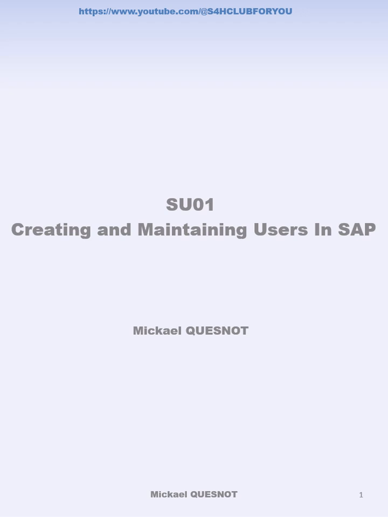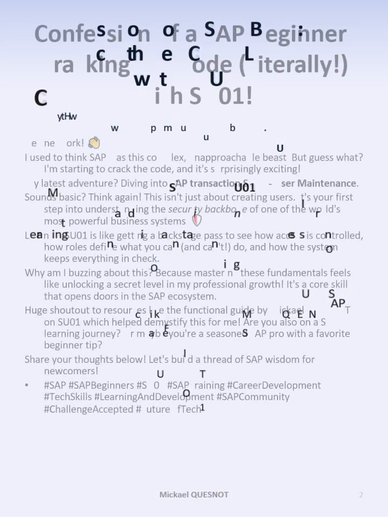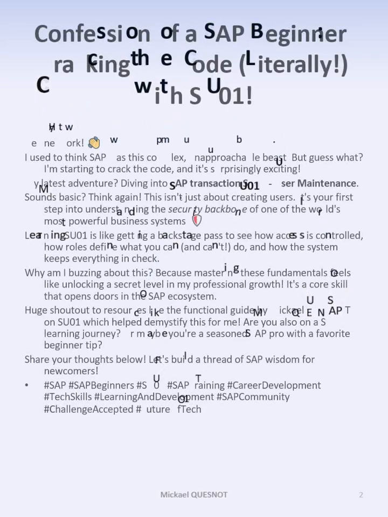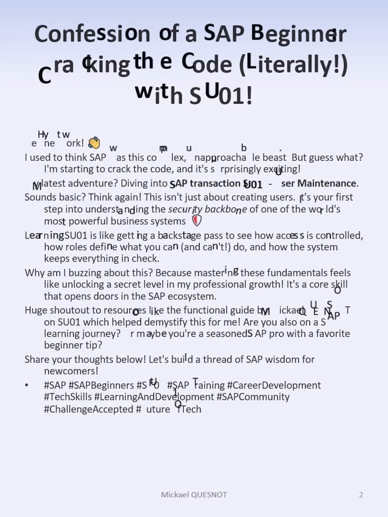Welcome, everyone. In this deep dive, we're looking at something really fundamental in the SAP world, creating and managing users. Specifically, we're using a visual guide for the SU01 transaction. The goal here is to sort of demystify this process, and to highlight how it ties into SAP's whole approach to security and access control.